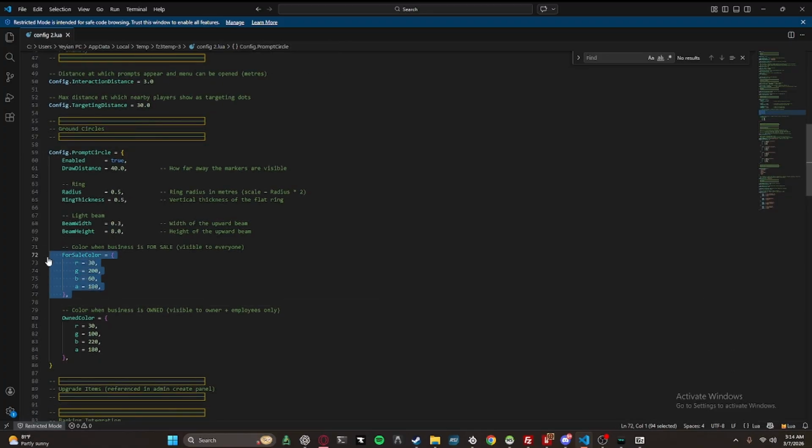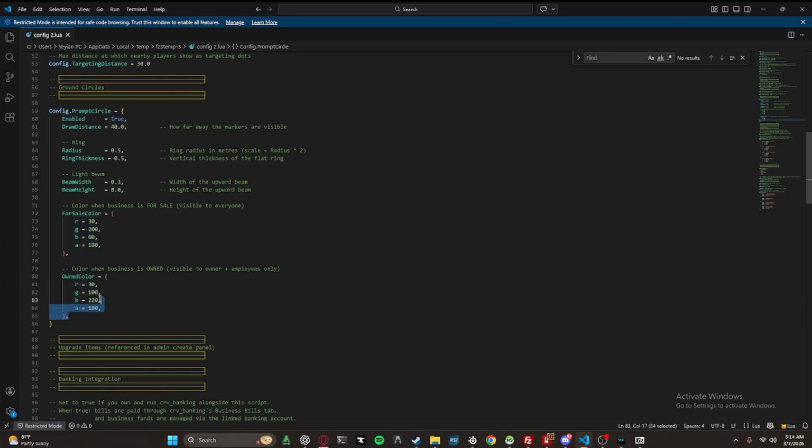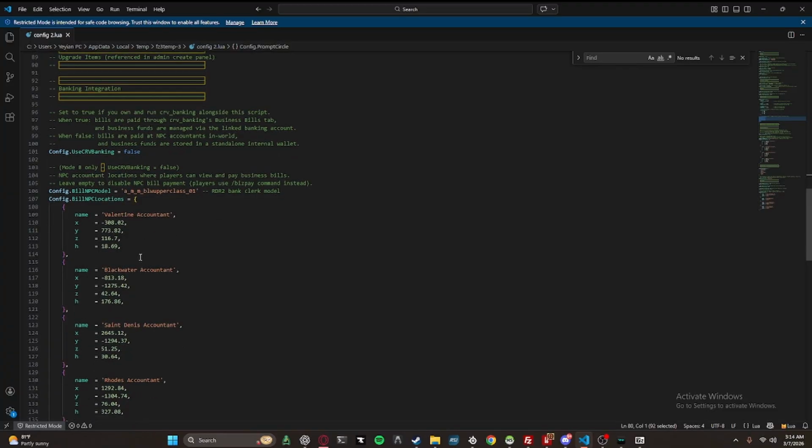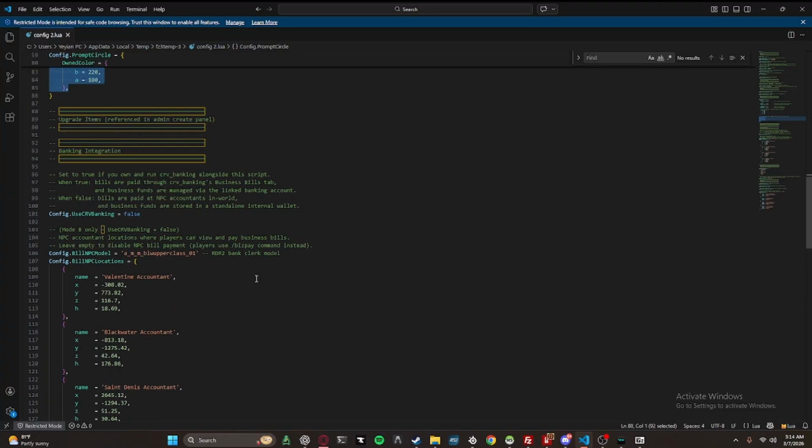So this is the for sale color. When it's businesses for sale, this is the color it will show. Default is set to green. And for owned, or if it's one you're working at, default color is set to blue. This here is the admin panel, which I will show in a moment. This is the connection for CRV banking. You will set this to true if you're using CRV banking.